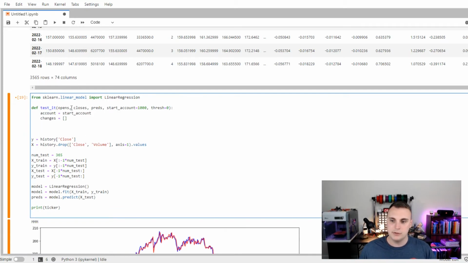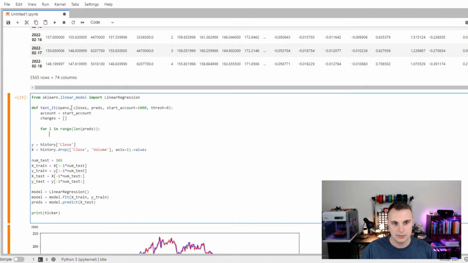Okay, now we need to run through all of our predicted points and figure out if we were to make a bet or not, or make a trade or not. So for i in range length of predictions. So for each prediction, we're going to do something to it. Now, what do we want to do?